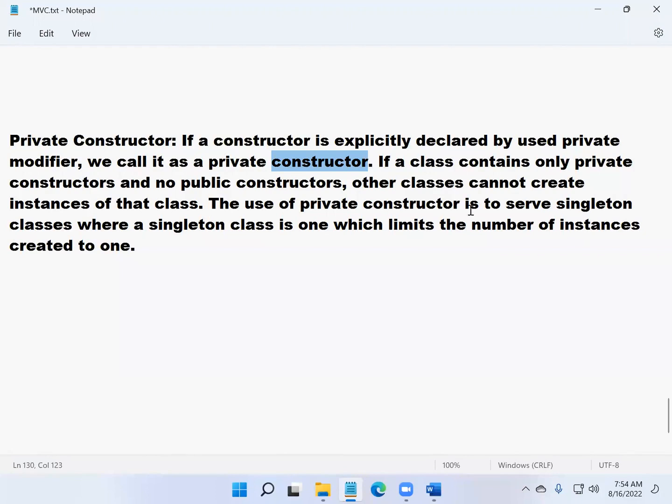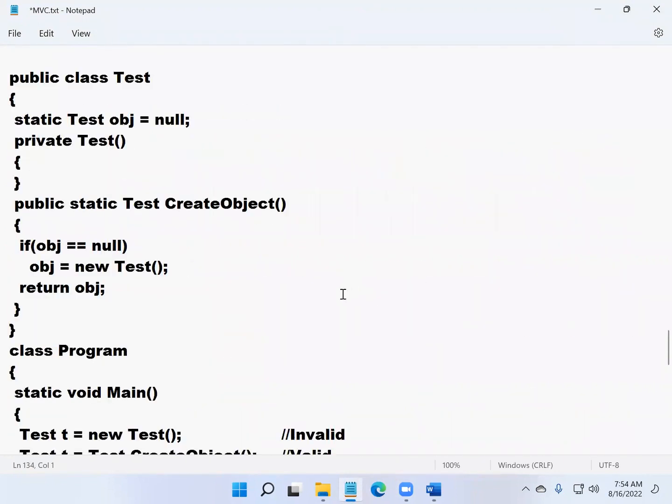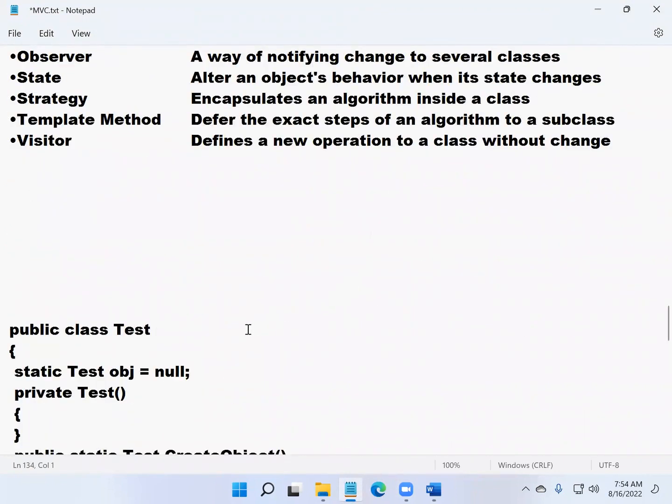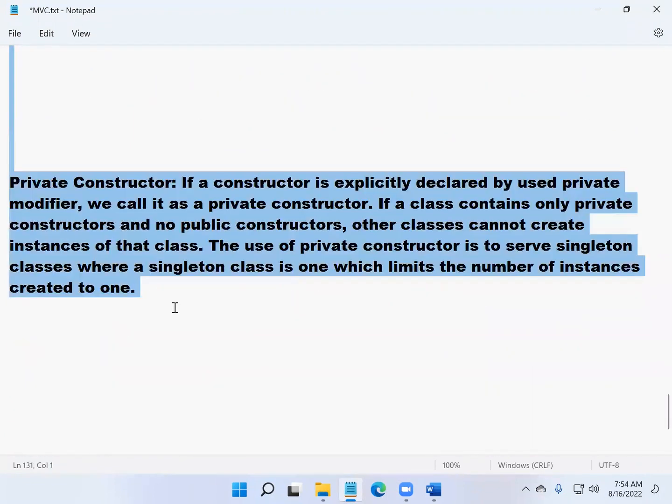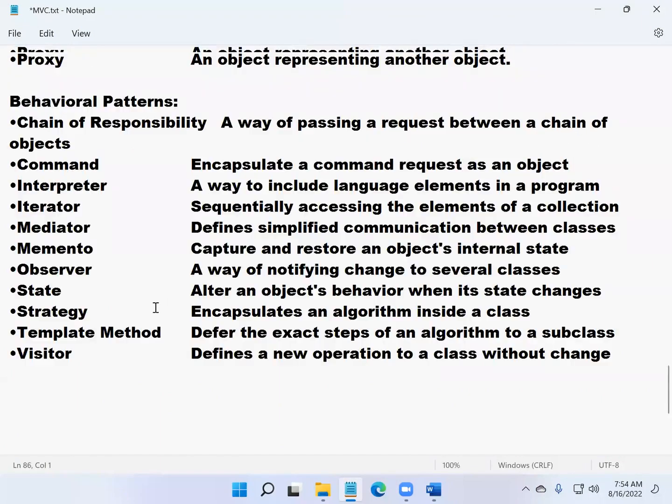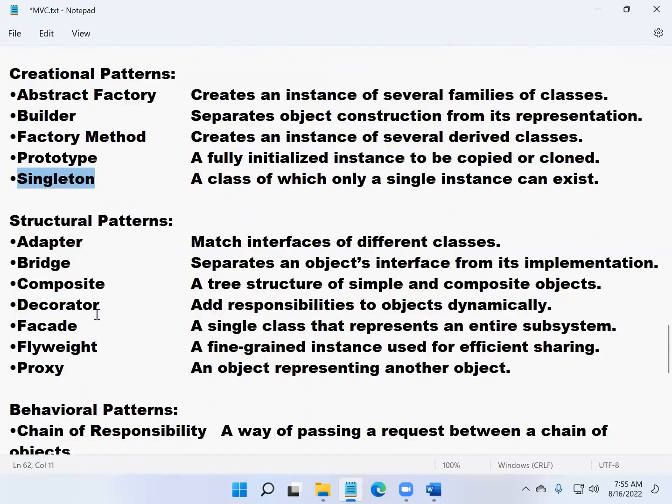The use of a private constructor is to create singleton classes, where a singleton class is one which limits the number of instances created to one. So the number of instances that you can create for this is going to be one only. You cannot create multiple instances. So if a class contains a private constructor, it's not possible to create multiple instances of that class. That's what we call a private constructor and the singleton pattern. Are you clear what the singleton pattern is? Multiple instance creation will not be possible.